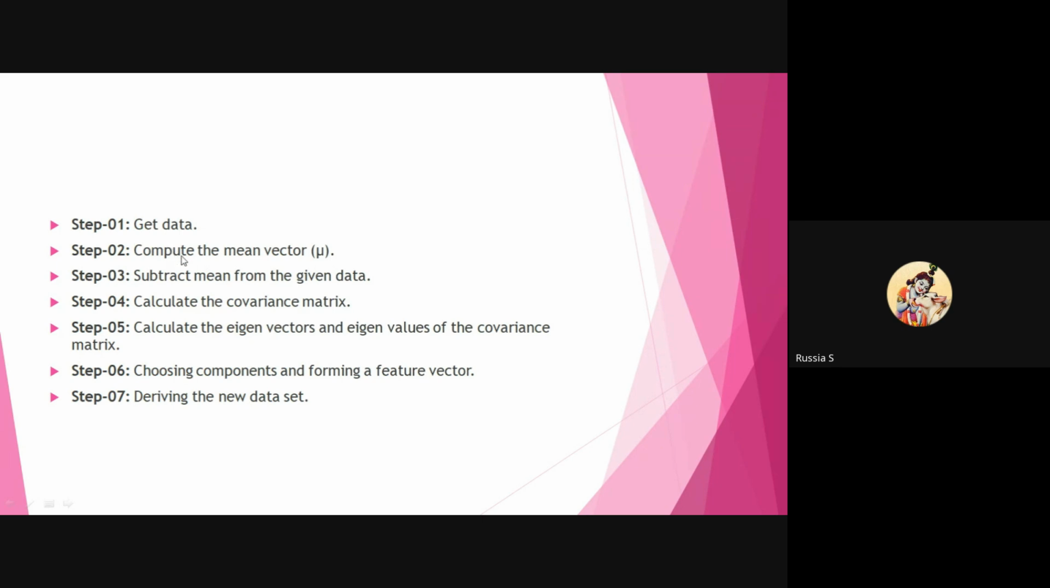These are the steps. First get the data, compute the mean. Using the mean, we scale the data, that is subtract the mean value from the given data. Then the next step is to find the covariance matrix. Then calculate the eigenvectors and eigenvalues of the covariance matrix. After that, choose the components and form the feature vector. And we transform the original data into the new dimension.